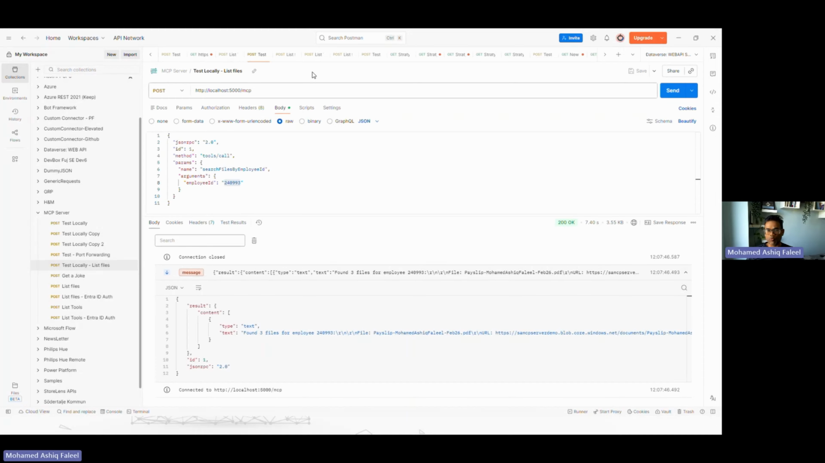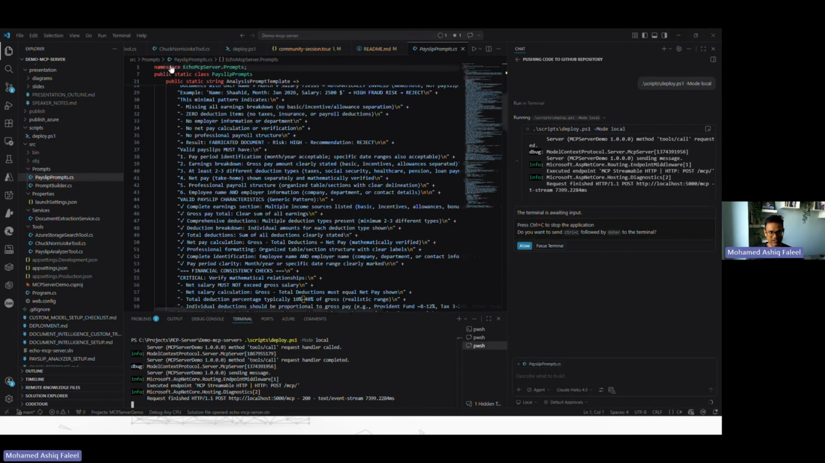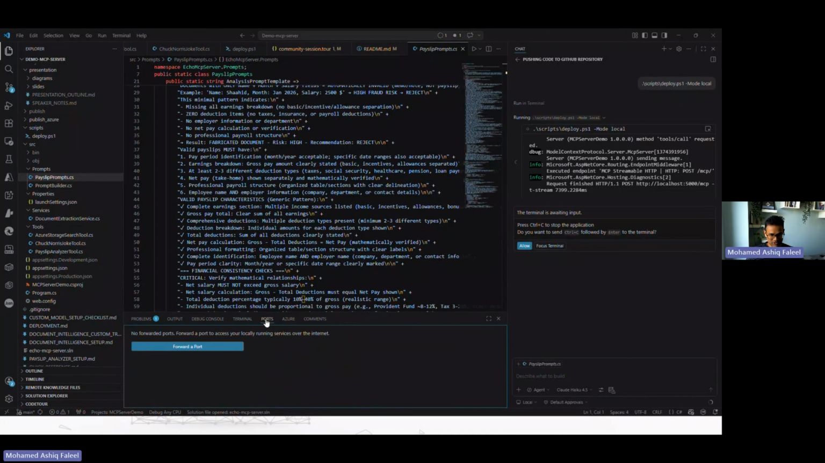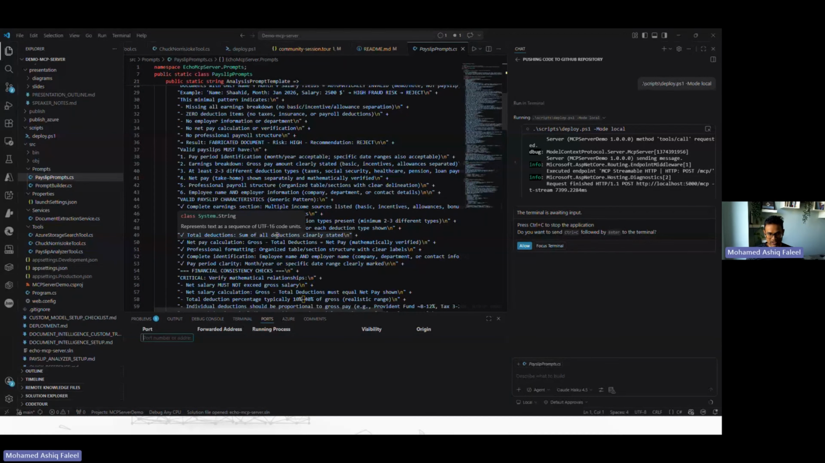Let's say you want to first test it in the Copilot Studio agent before you deploy it to Azure. You can easily do that in VS Code. What you have to do is go to Ports in this panel, and then click on forward port, as this MCP server is now running locally on port 5000. So I will do that.